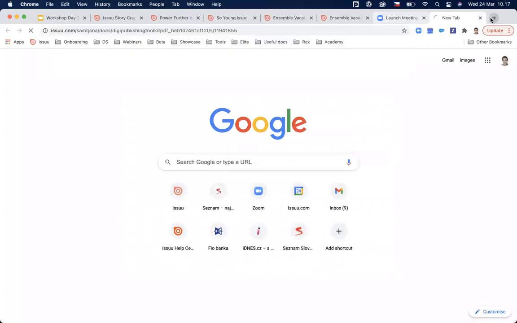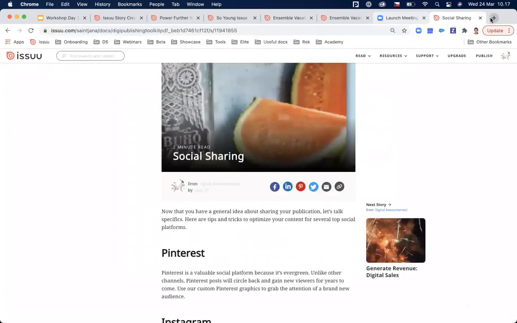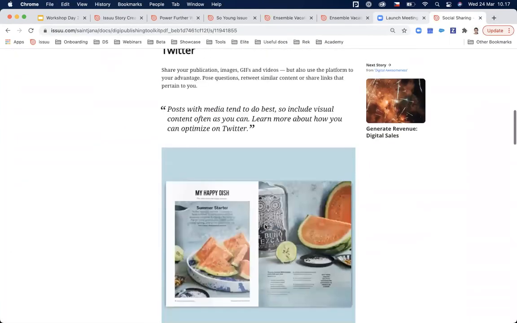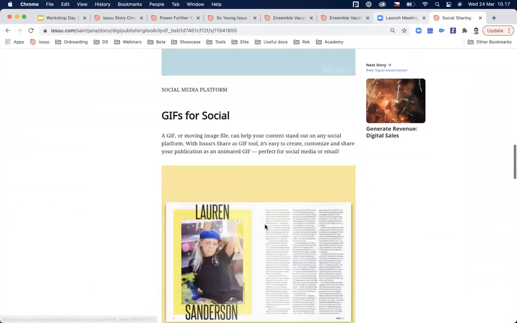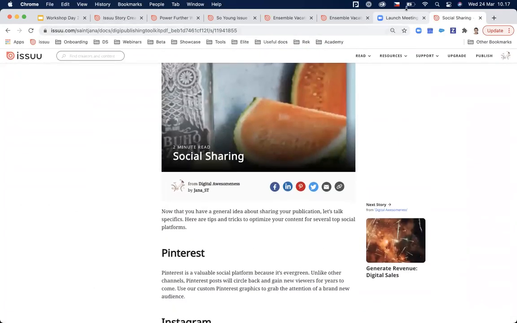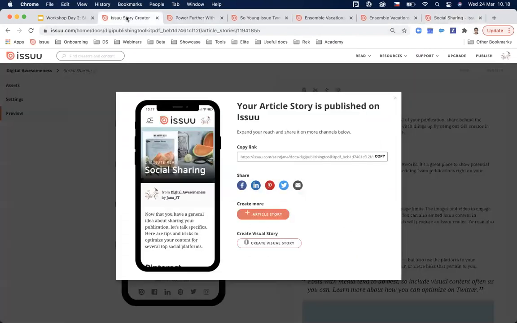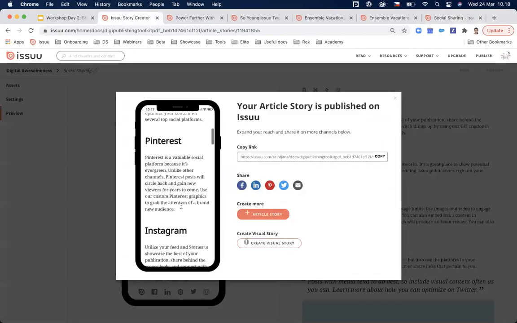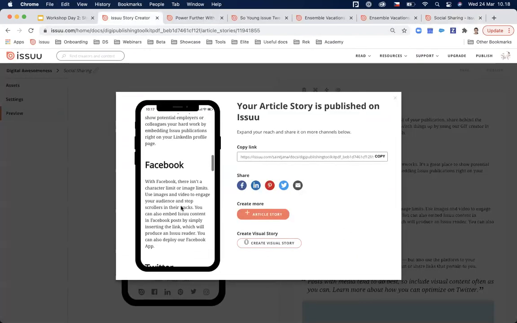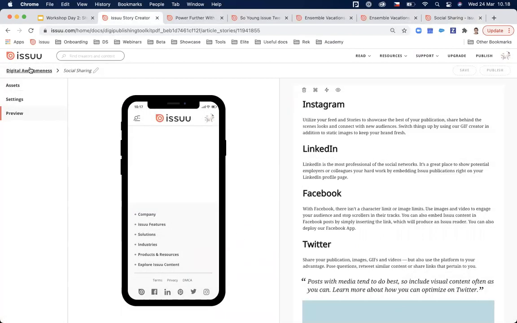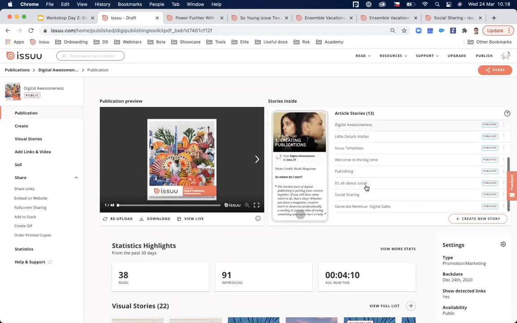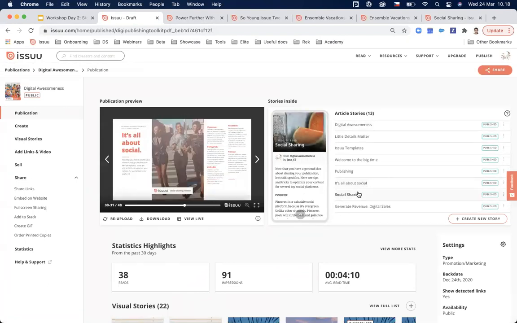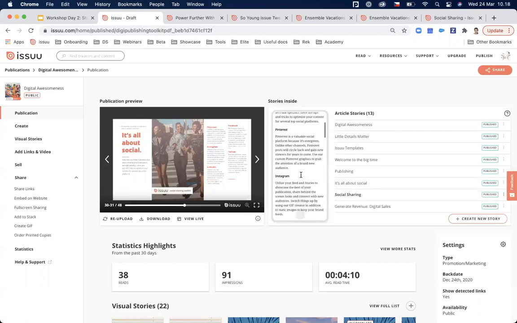So basically, if you share this across your social media, everyone who opens it on their desktop will see this version. It is very similar to the mobile view, which basically looks like this experience. Let me close it, and we will actually be able to see this particular article story that I just created in here.